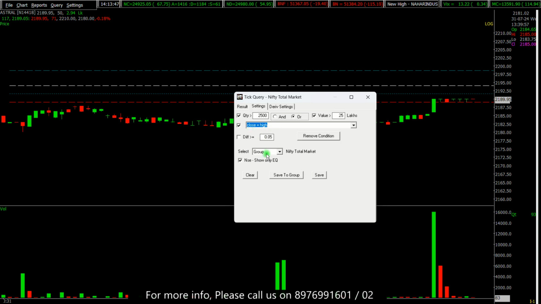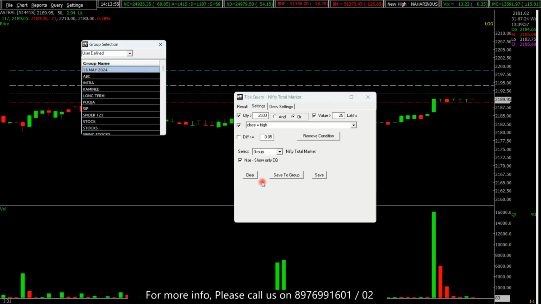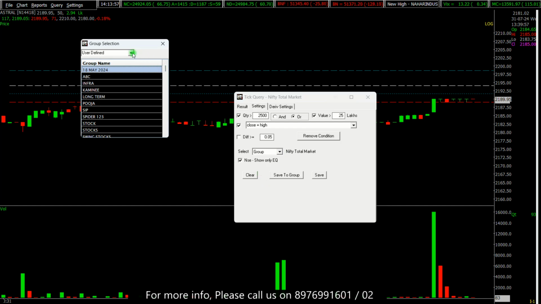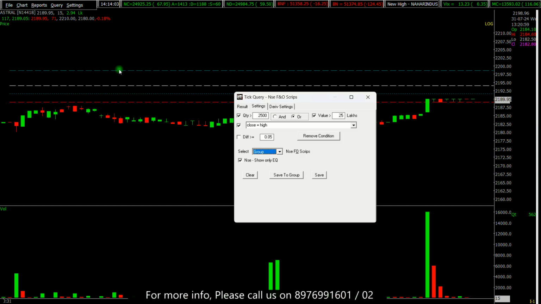Next, if you want to choose the tick query to be run on a specific group, you can click on the drop down arrow here. If you want to run it on the full NSE, you can choose NSE, or if I choose group here, this will give me the group selection window. I can choose my desired group on which I want to run my tick query. For example, if I want to run my tick query on NSE F&O scripts group, I have selected my group here.